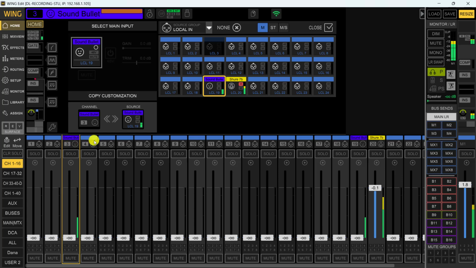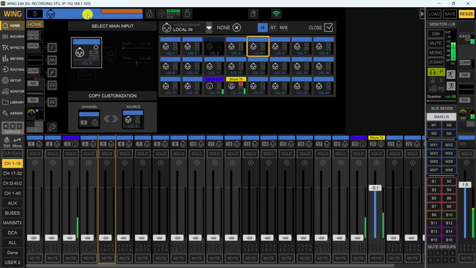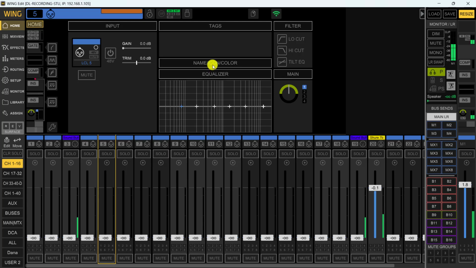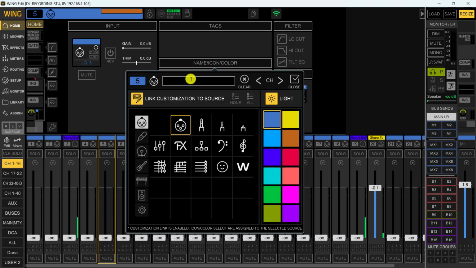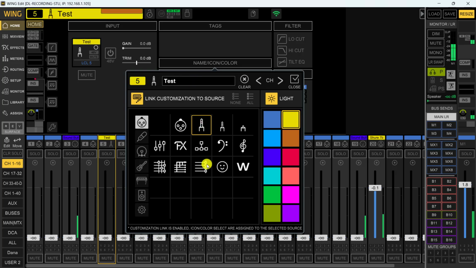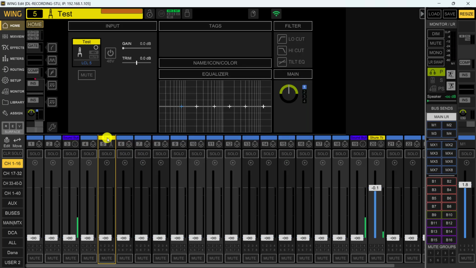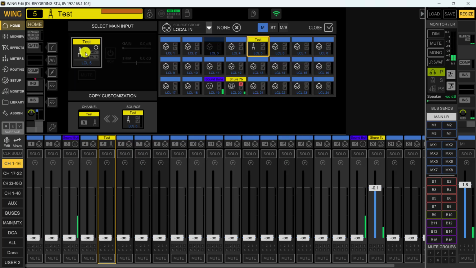Because if you don't set it up like that, if we just come up to the channel itself and we name it, we're just going to name it test. We're going to make it yellow. We can give it an icon. And we can close that. So here, that's local 5. Well, what happens if I want that to be local 1 now? Watch what happens to it. Boom. I just lost all my information that I had put in there.